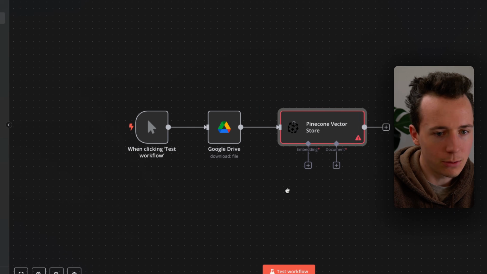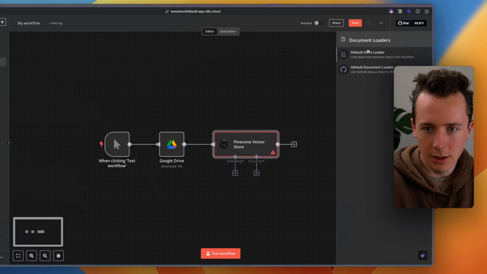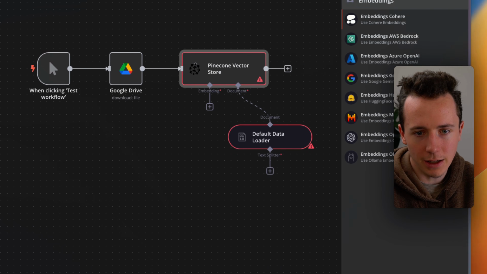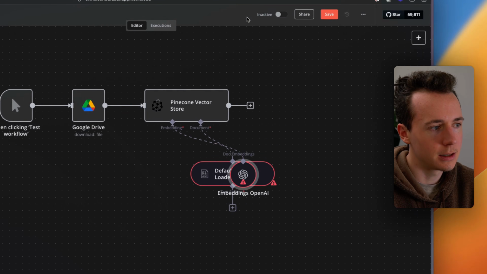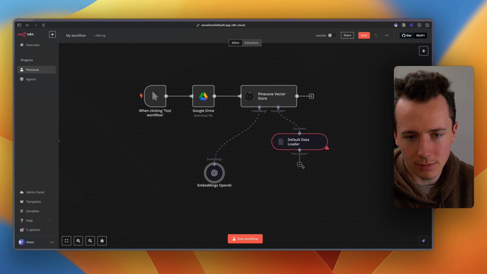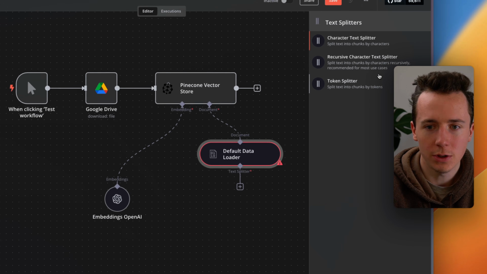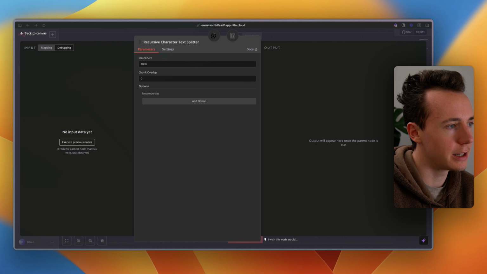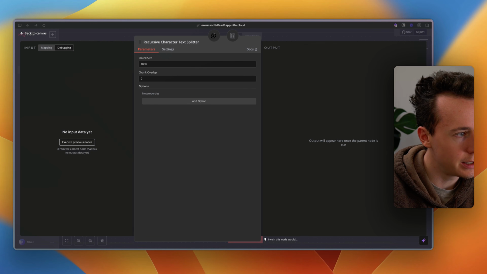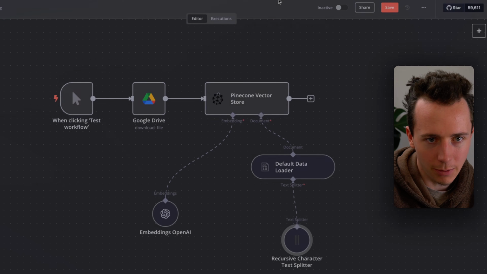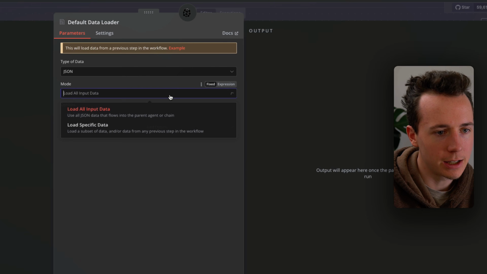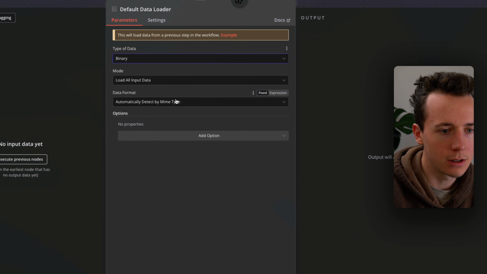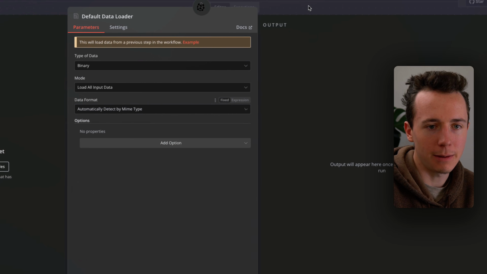Then we're going to use the default data loader, and it's going to load that. The embedding is just going to be an OpenAI embedding, and inside of this default data loader, we're going to use the recursive character text splitter. Going back to the default data loader, it's going to load all the input data. We're going to use binary, automatically detecting by MIME type.